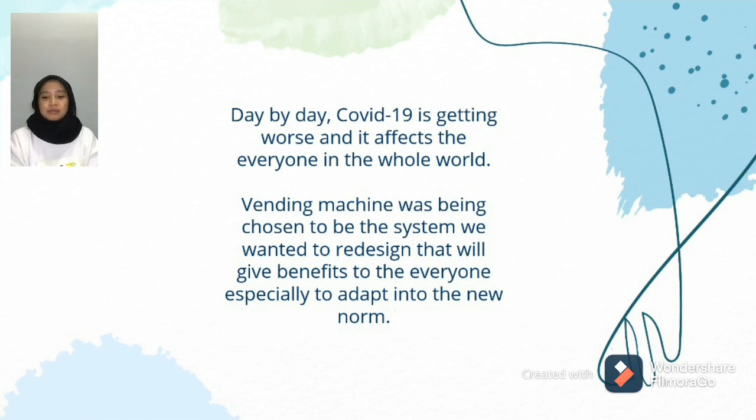We try to improve in every aspect in order to guard ourselves, our family members, and also the community itself from the virus, including having a contactless machine or system that we can use every single day. As we choose the vending machine to be the system we wanted to redesign, this will give a lot of benefit to the users, and it is also suitable for the new norm we are currently adapting into.